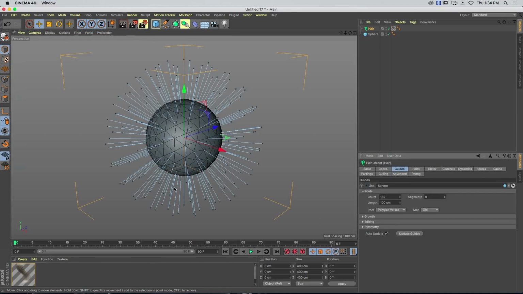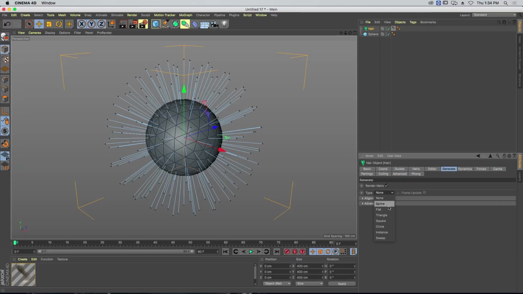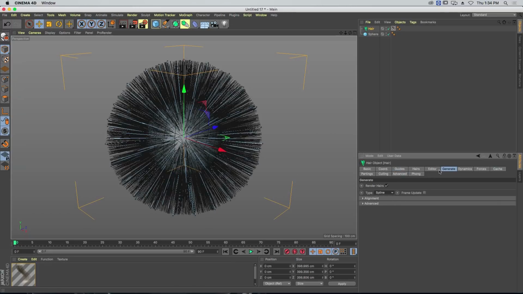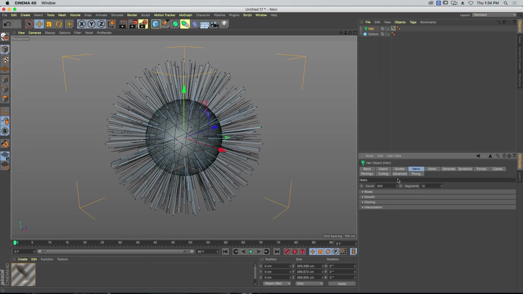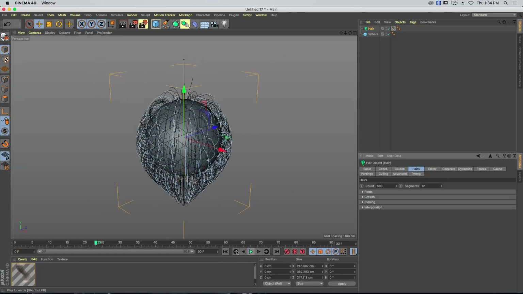Anyone that's used the hair system knows that it creates these guides, but I want to actually make it create splines. There's a function in the hair object: if you go to Generate and set the None to Splines, this will generate splines. We've got a few too many, so I'm going to take it down to 500. And I'm going to turn off the dynamics because now they all kind of fall down.